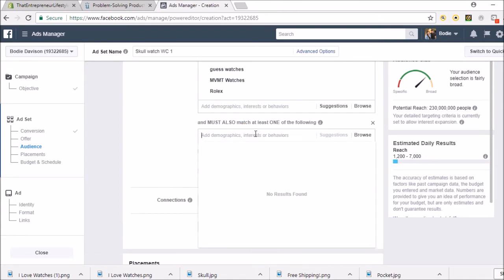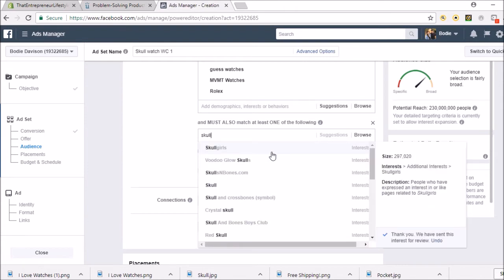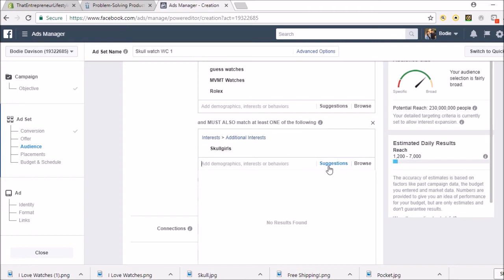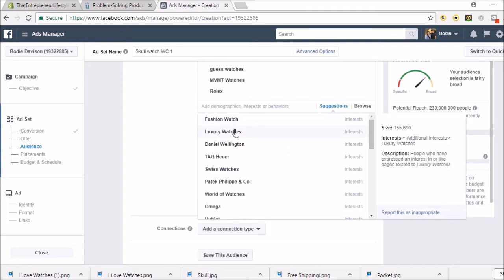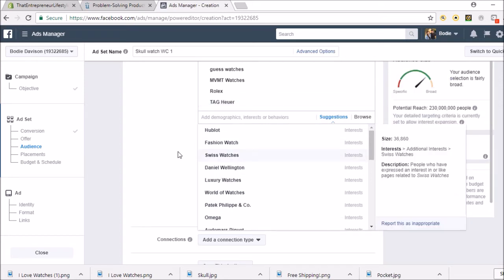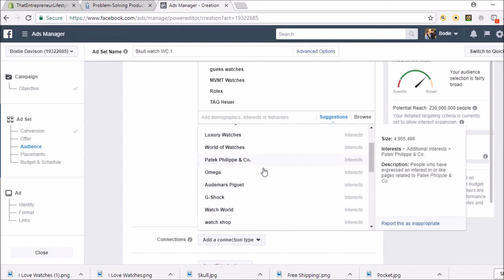So let's put in some of these skull ones. Skull girls. Let's go to the suggestions. Oh, that's what I should have been doing up here. Luxury watches. Tag Heuer, that's a good one. Swiss watches. World of watches. Omega, I think they're pretty big, aren't they? Yeah. G-Shock, that's a big one.